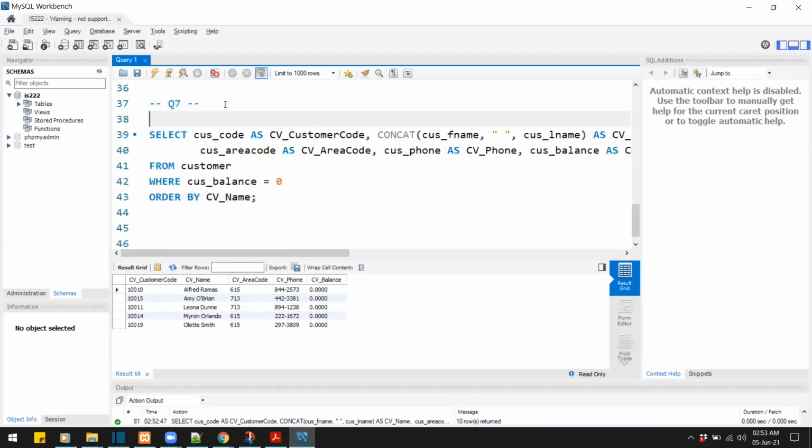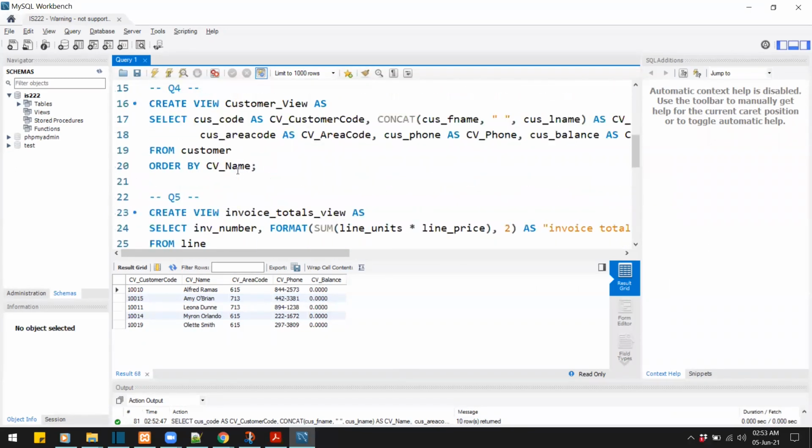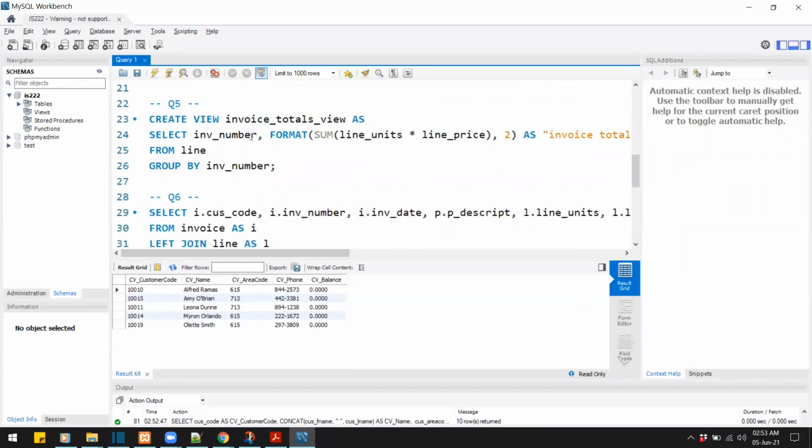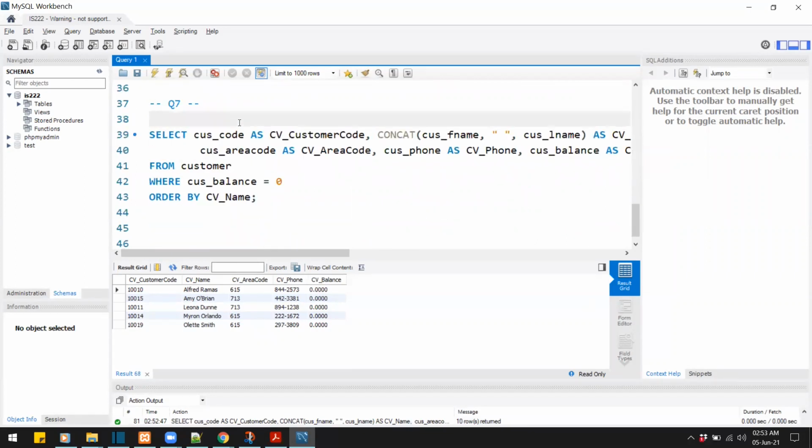So these are the customers whose balance is 0. Now what we need to do is with this data we will update the view that we have created earlier in number 4. So this had all the data from the customer table. So to change or update the customer view, we are going to use the alter command. So alter view, the name of the view is customer view. So alter view customer view as the result of this select query.